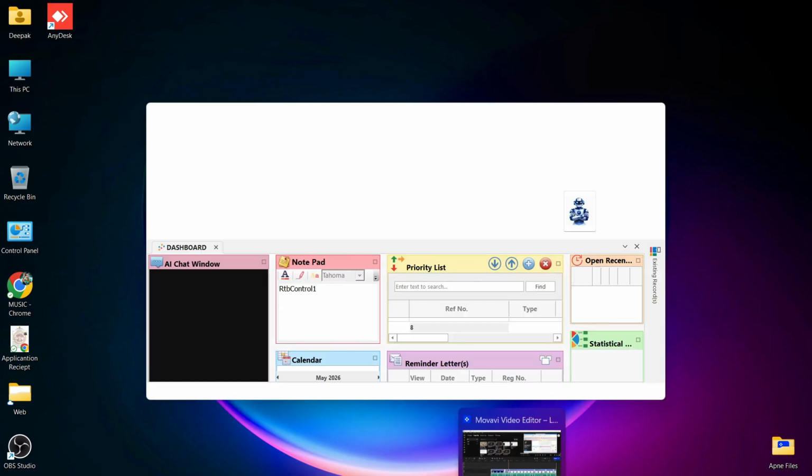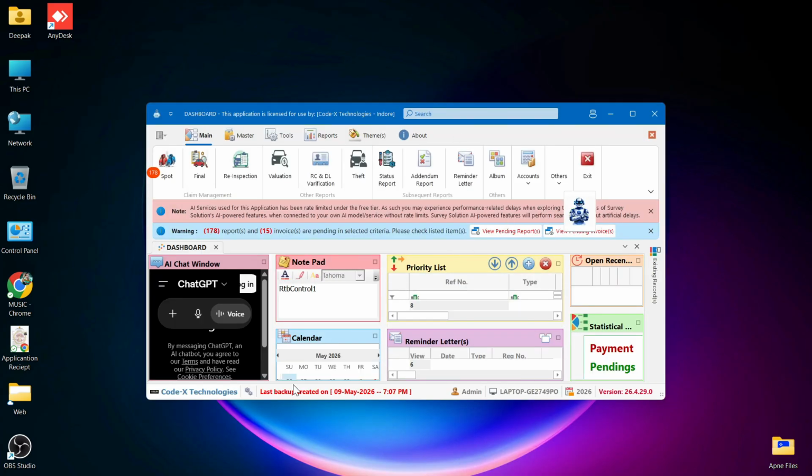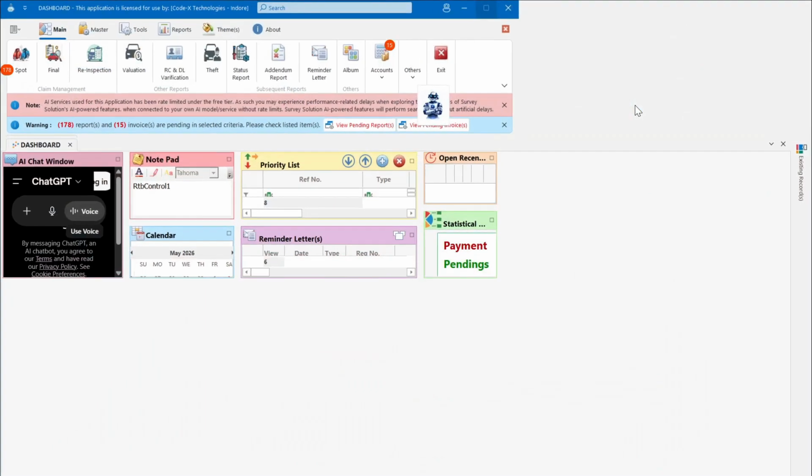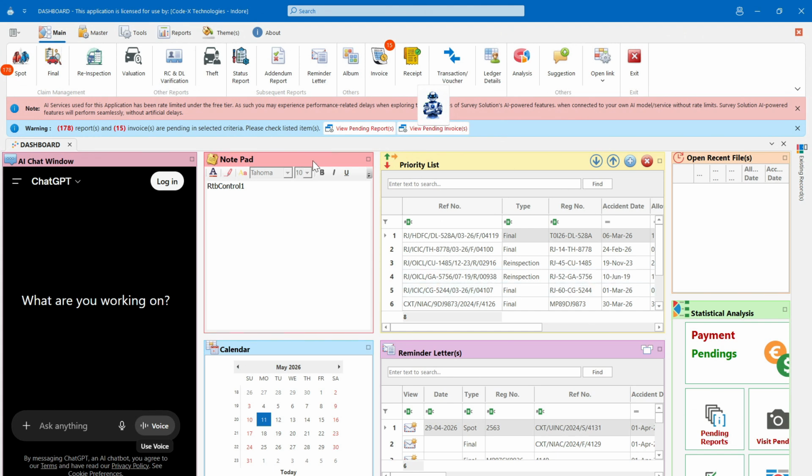When you log in for the first time, you need to maximize the software screen using the Maximize button. As soon as you maximize it, the software will be displayed in full screen mode. And here you will first see the dashboard.